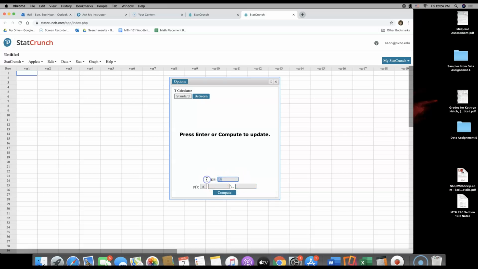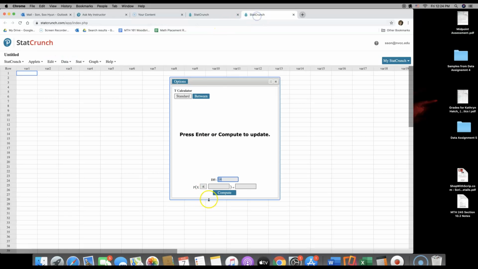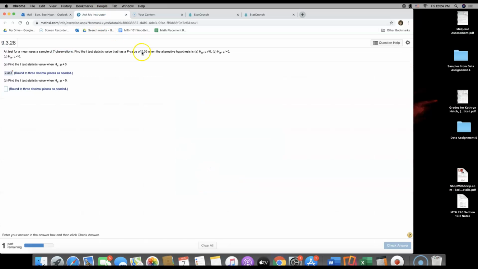So let's take a look. What is the degrees of freedom for this problem? Well, for 7 observations, the degrees of freedom will be 6. Now what do they want? They want the p-value of 0.05. Well, you answered this one already. Let me go ahead and do part B then.